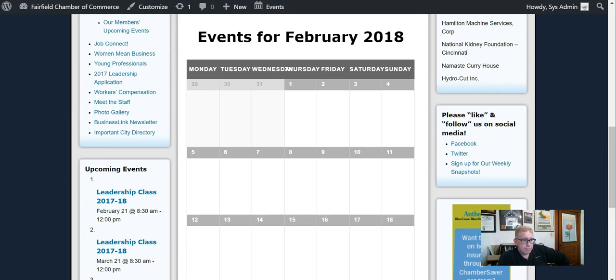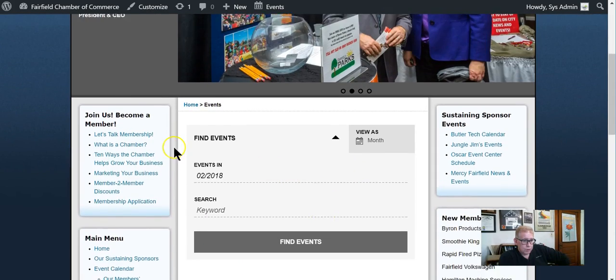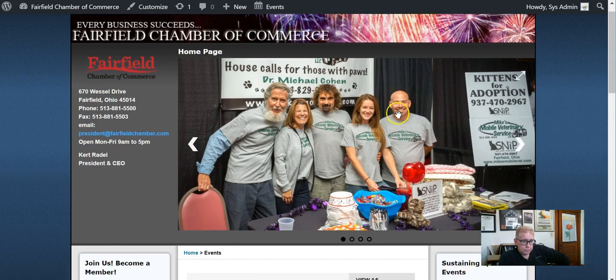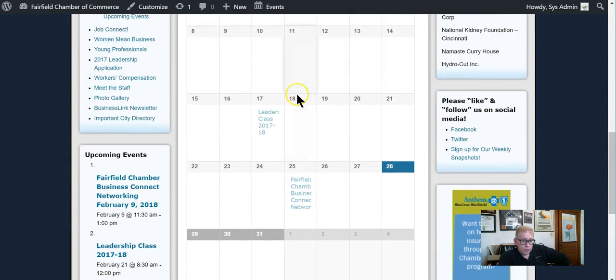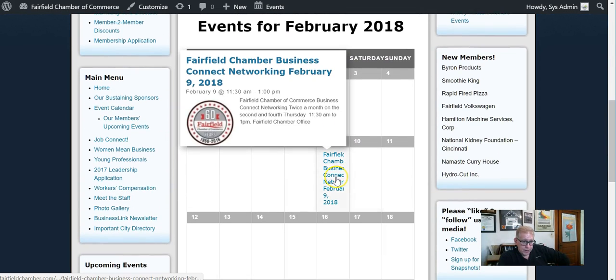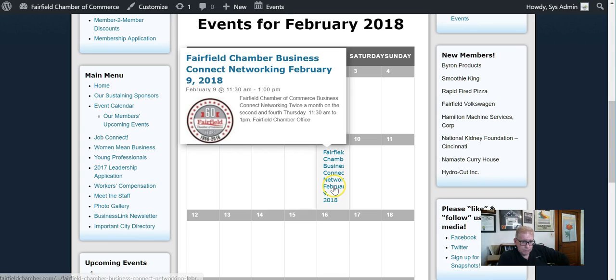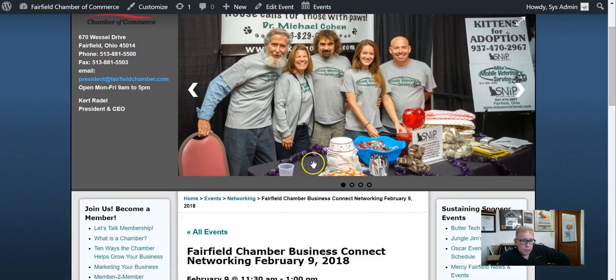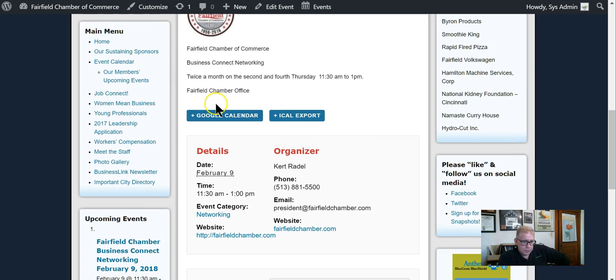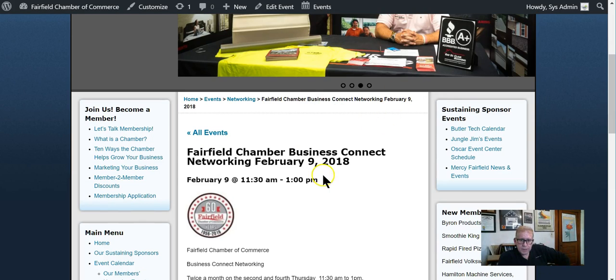Here is the map, the calendar. Let's start at the beginning. Event calendar. January, we want to look at February. We now have an event, and when I point to it, it pops up, and it's very easy to understand. I go to that same event, and there's the choice to add it to my Google Calendar or export it to any other kind of calendar. I think that's it. If you have any questions, let me know. Thank you.